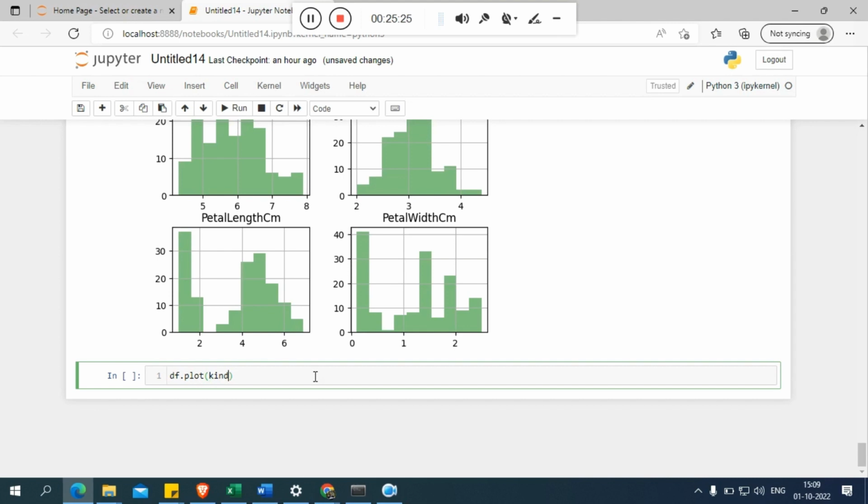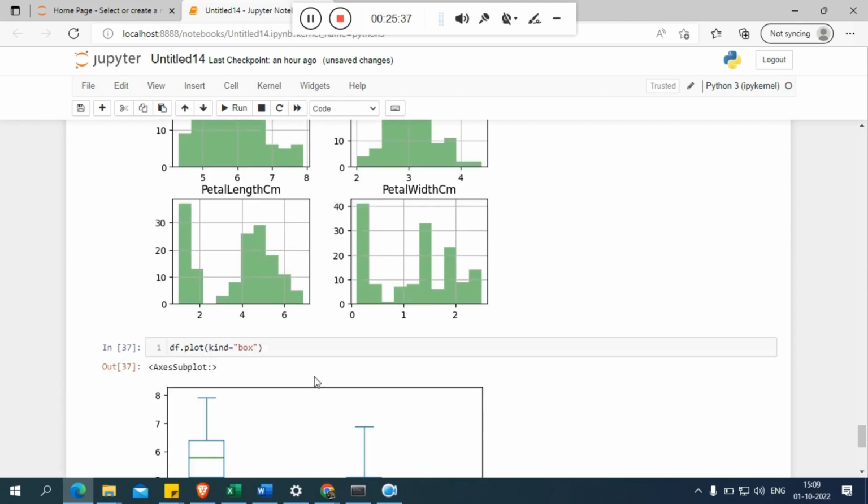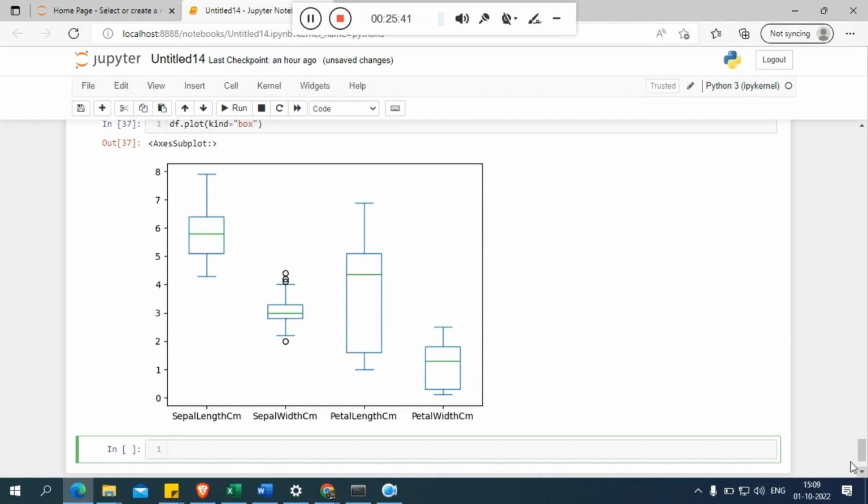kind equal to box, right? kind equal to box. Okay, so now you will get the box plot. Now you can see how you can create the box plot. When you see this box plot, I think you may have already gone through it. If you're not aware of the box plot, okay, I will tell you.